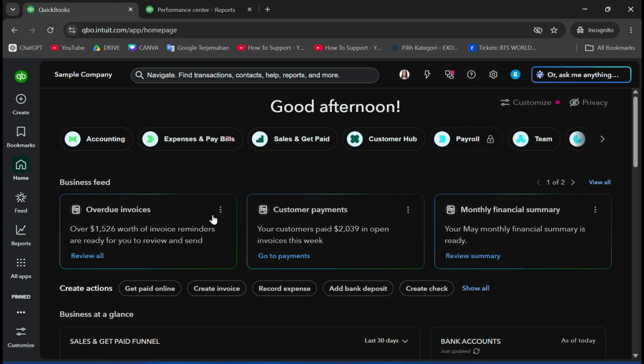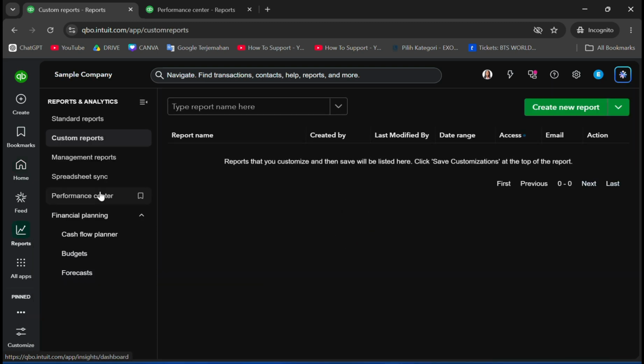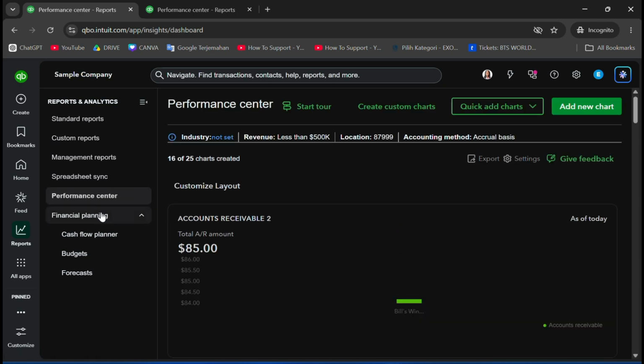To find your visual tracking workspace, look over at your left-hand navigation bar and click directly on the main Reports menu. From there, head straight into your Custom Reports tab at the top, scroll down through your available modules, and select Performance Center to pull up your graphics hub.